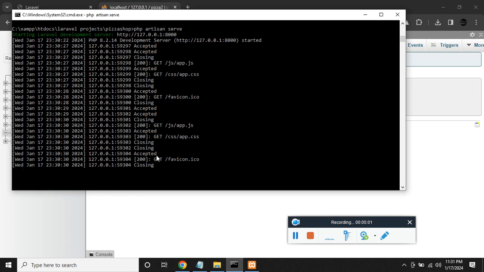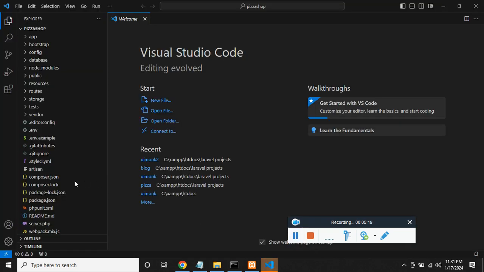I'm going to close the server, and once you're inside the Laravel folder, just type code and dot. This will load Visual Studio Code and open your Laravel project in Visual Studio Code. Let's just wait till it loads. As we have already opened the project, you can see PizzaShop is on the top. That means Visual Studio properly loaded our project.